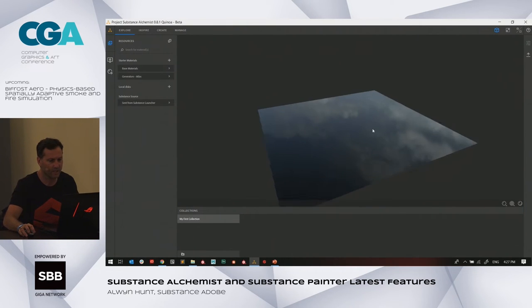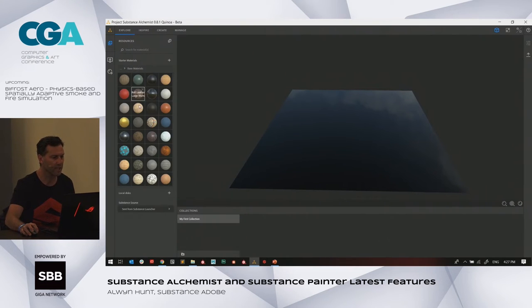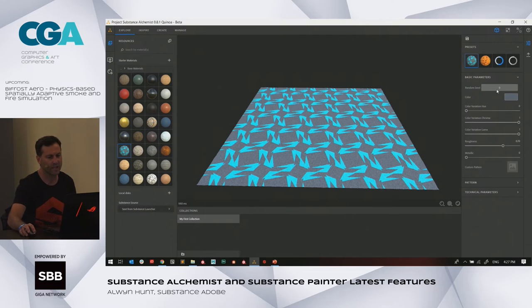So we've got a few options up here. We've got Explore. So this is where we're really just looking at materials that get shipped by default. So I can just add a material straight on here, and then I can play around with it, see what variations come with it. I'm really just exploring.